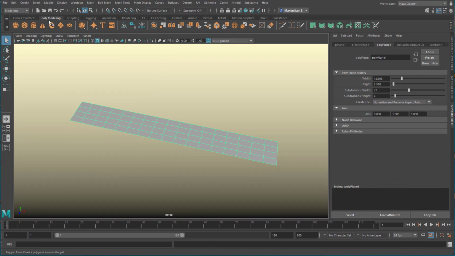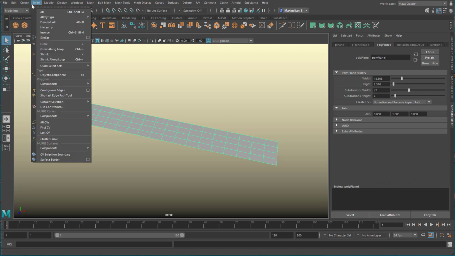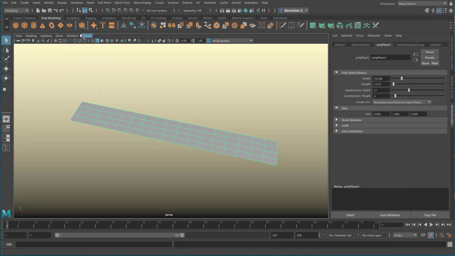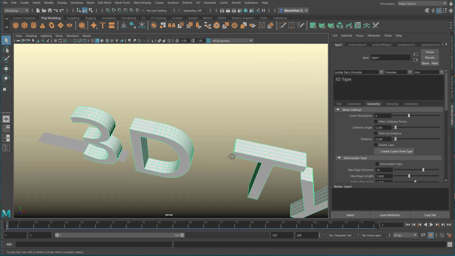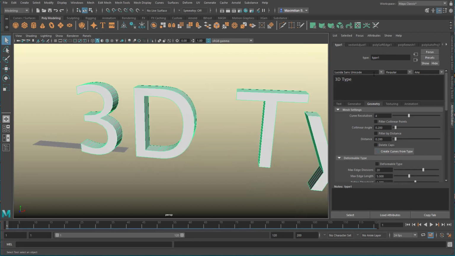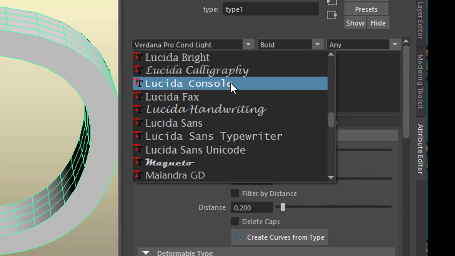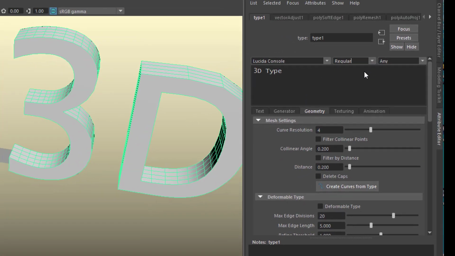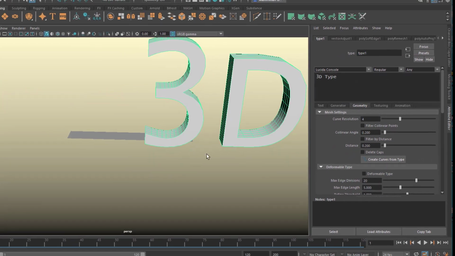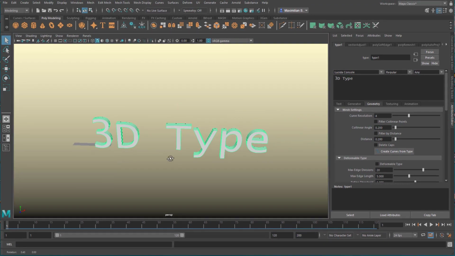If you don't see this, by the way, go to the poly modeling tab here. If you don't have the poly modeling tab here, go to create, and under polygon primitives you find the text. But I find it here alright, and it always starts with a huge 3D type. And first thing I want to change is the type font. Lucida Console, quite nice. It's available in regular and in italic. So let's use this one.